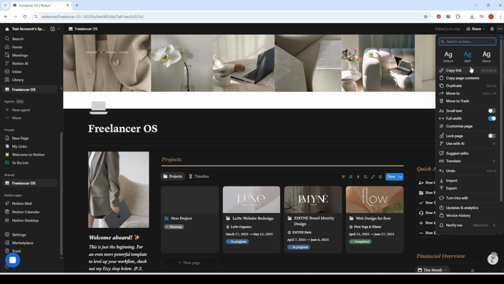Click the 3 dots in the top right to open the page menu. Inside this menu, look for the option labeled Lock Page. You'll see a simple toggle next to it. Turn that toggle on. The moment you do, the page is locked.